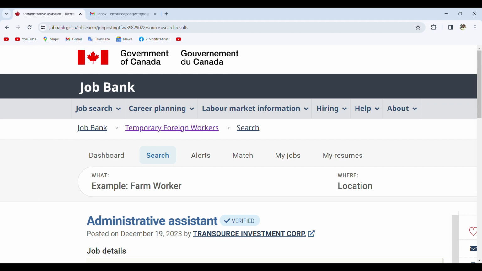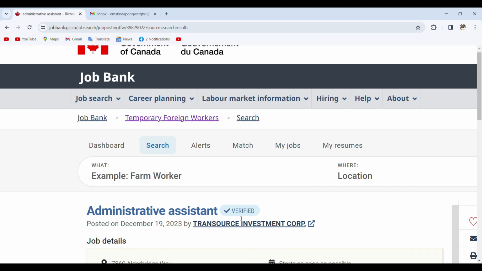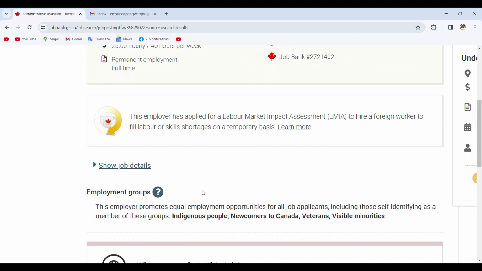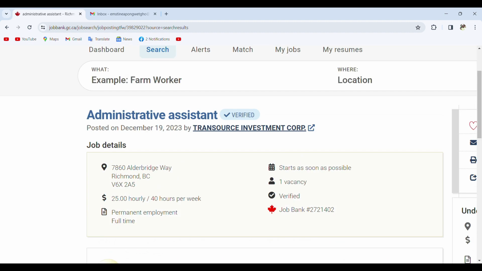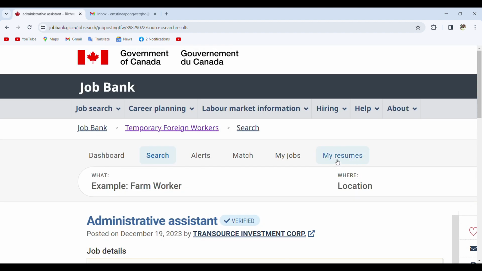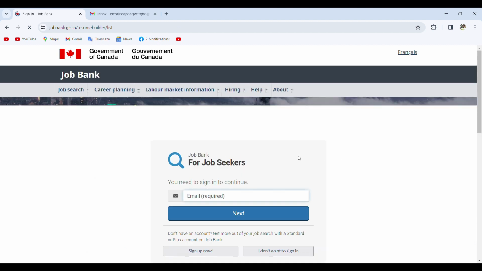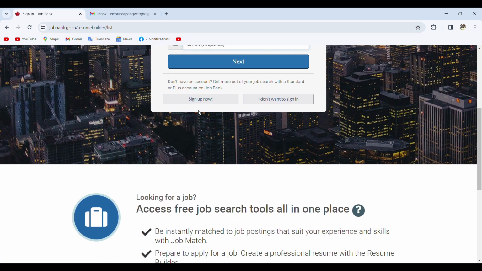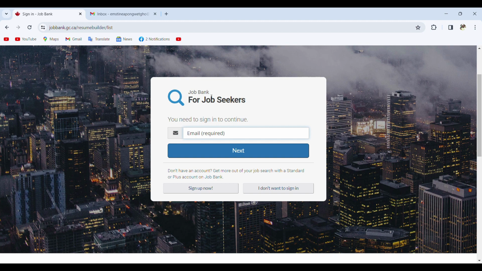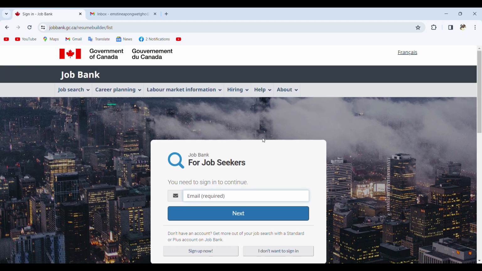Guys, I will rush quickly to share with you how to create a resume on this same website, I promise you. And if we have only seen one example, as this job is accepting international or foreign workers, then let's look at my resume. You see there's a portal here showing my resumes. Now you click on my resume, and it will tell you to sign in. I have an account, but I don't want to sign in now.